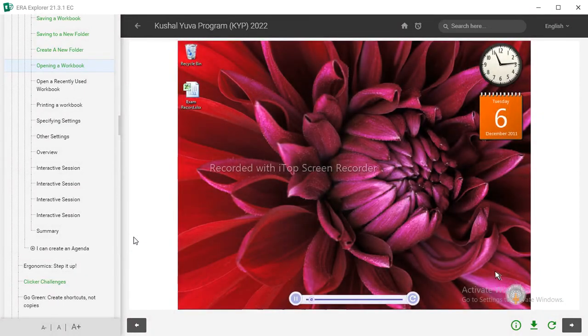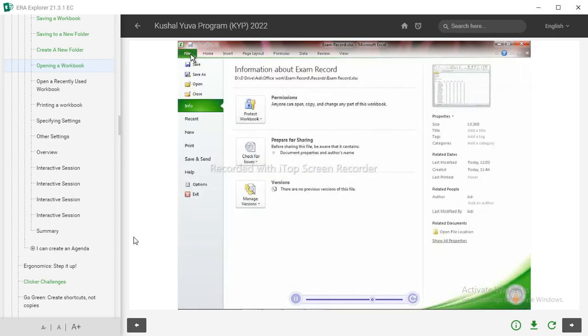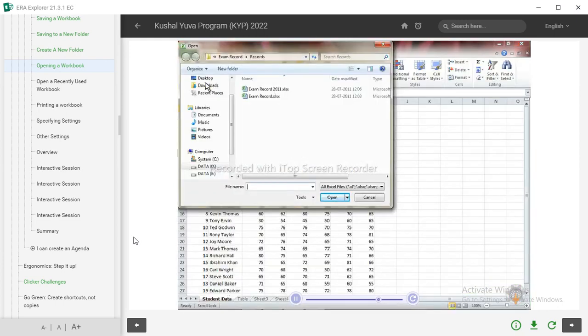Opening a workbook. The simplest way to open a workbook is to click on its icon. This starts the Microsoft Excel application and opens the file. There are numerous ways in which you can open a workbook when the Excel application has already been started. You may use the shortcut keys Ctrl O or click the File tab and select Open. In the Open window, navigate to the location of your workbook. Select the file and click Open.